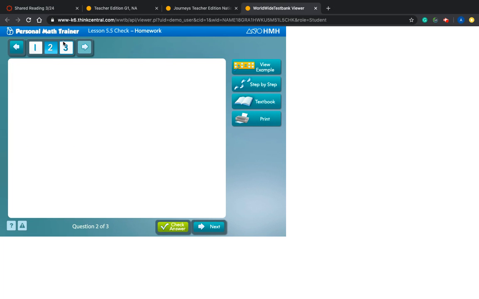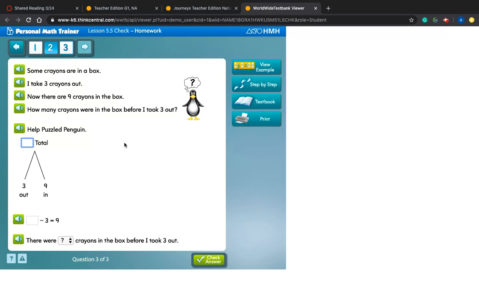Number 3 looks totally different. So let's look at number 3. Oh my goodness, we have Puzzle Penguin. I love Puzzle Penguin. He gets a little confused with math sometimes, so he needs your help. So make sure that you read the sentences on this one, or you can listen to it. And it's all about crayons. I love a new box of crayons. So we're going to help out Puzzle Penguin.